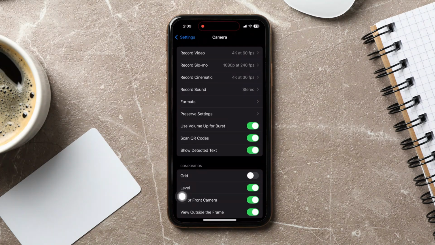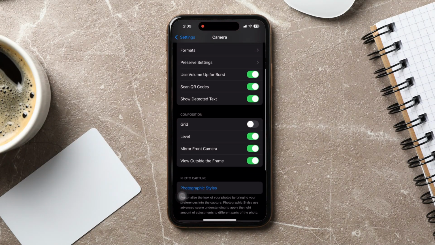From here, you can manage all camera preferences, like video recording formats, the grid, and photo capture styles. On the camera settings page, scroll down until you find the composition section. Below this section, you will find the toggle switch for mirror front camera.